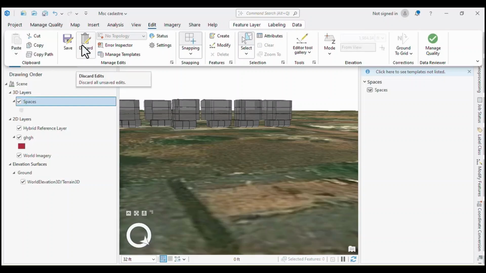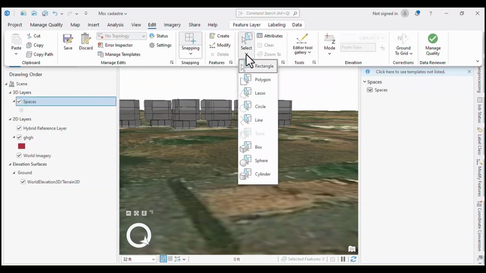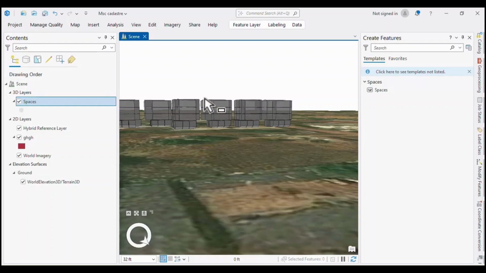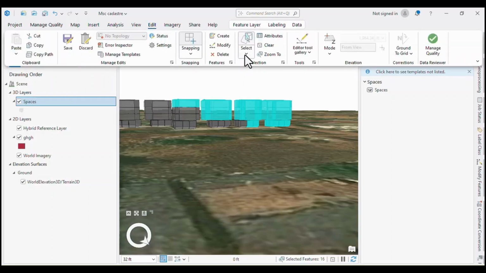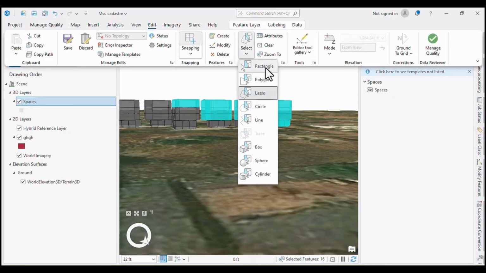Then we also have the select, which enables us to select using polygon, lasso, circle, and all of that to make a selection. This will help us select. If I do it like this, you will see it selects everything. Those are all found in the select, the edit tab.